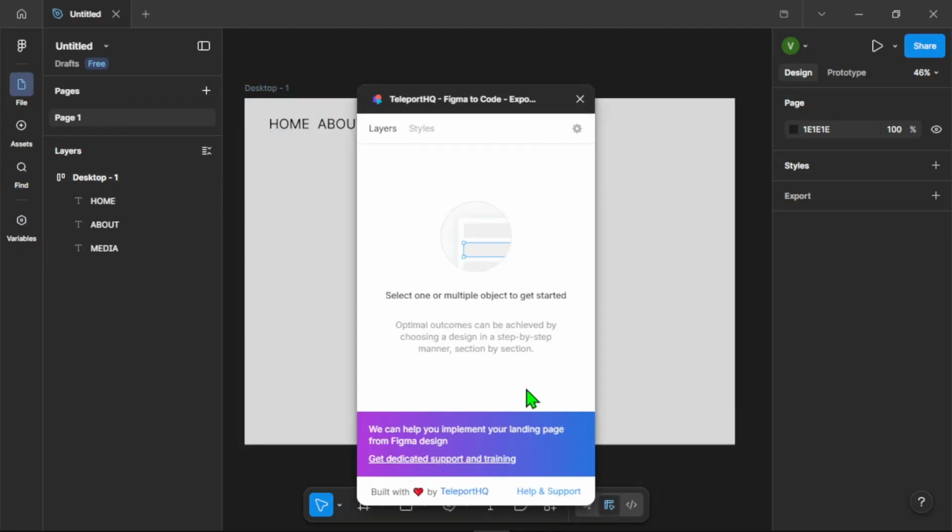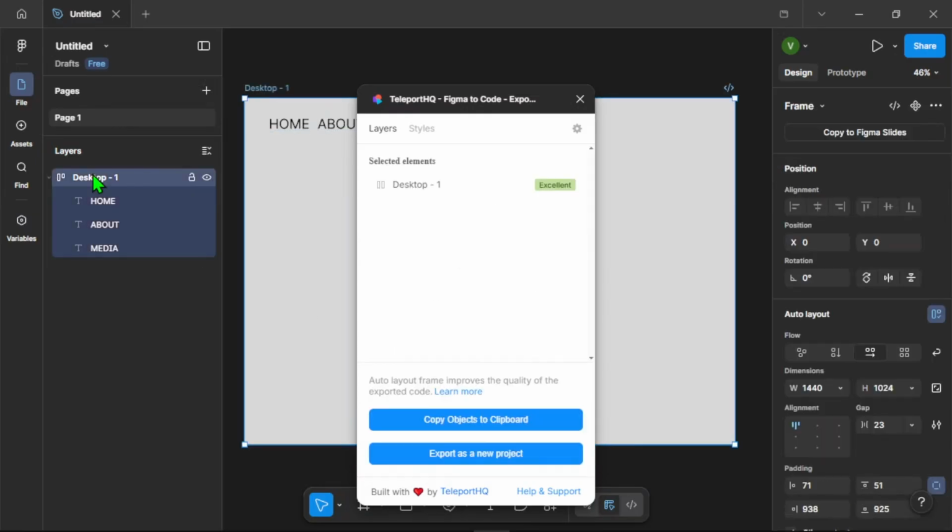A prompt will appear showing the elements in your design. If everything is already selected, simply click Export as New Project. If not, go back and select the specific layers or elements you want, then run the export again.